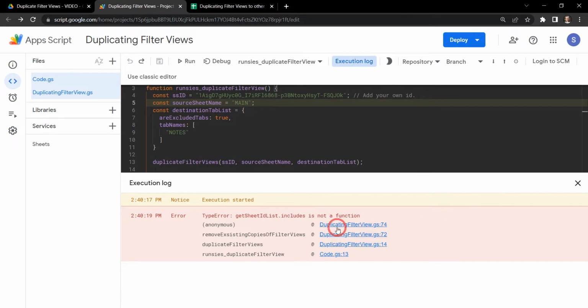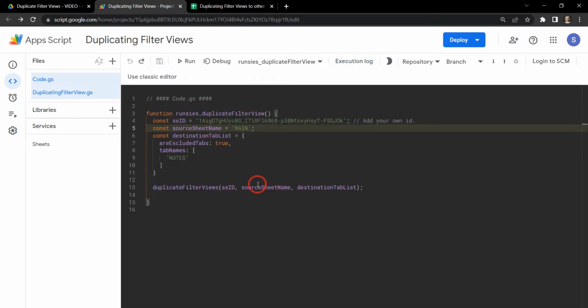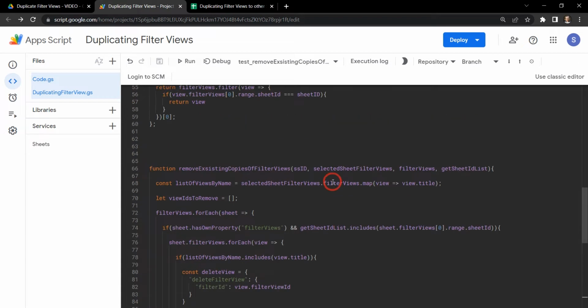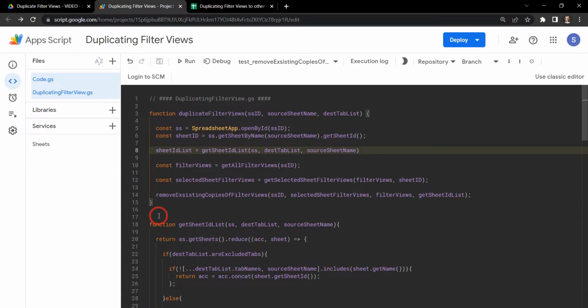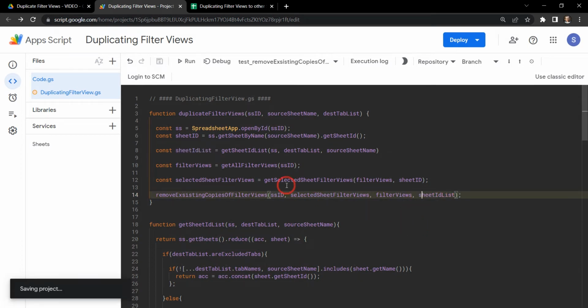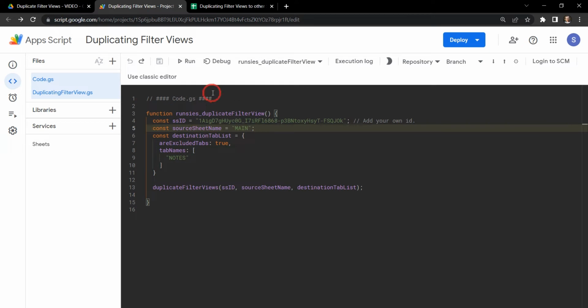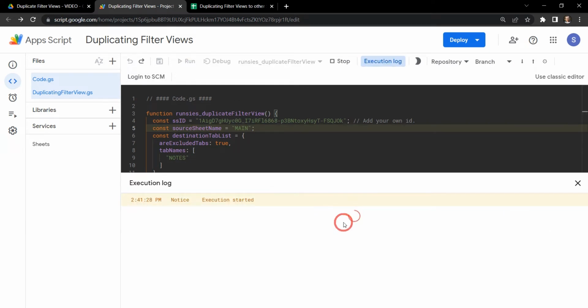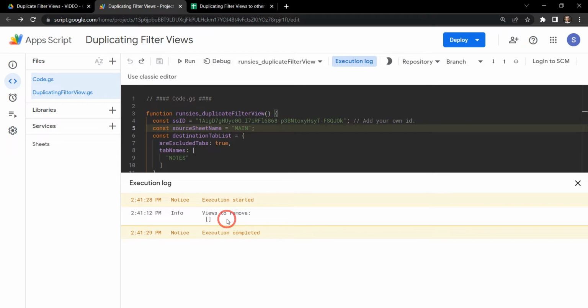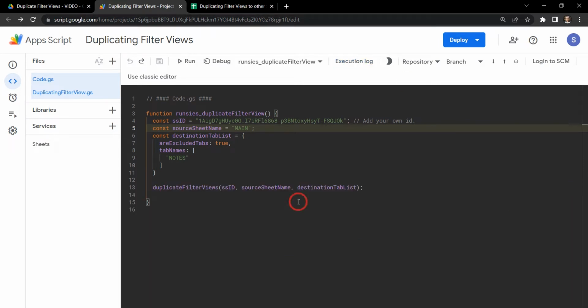So we've got get sheet ID list includes is an error. So let's just head over to our code, duplicate filters, and go up to the top. Make that a constant while we're there. Get sheet ID list. We've just got sheet ID list here and get sheet ID list. So we made a spelling mistake. And we'll lowercase that s, hey? Nice. Let's go back to our code.gs file and hit run. And you can see we've got an empty array because it didn't find any filter views. So we'll come back and test this further after we finish the final part.